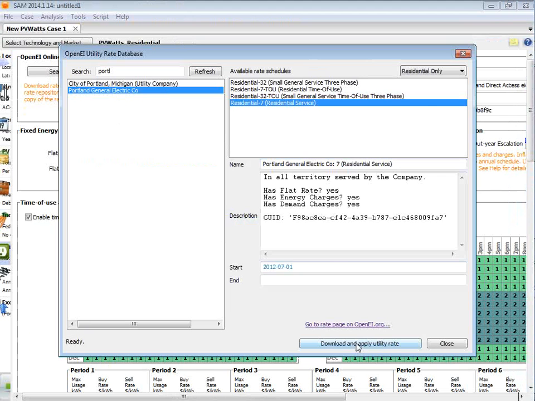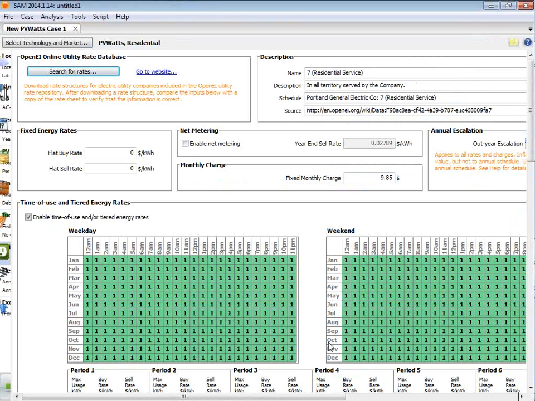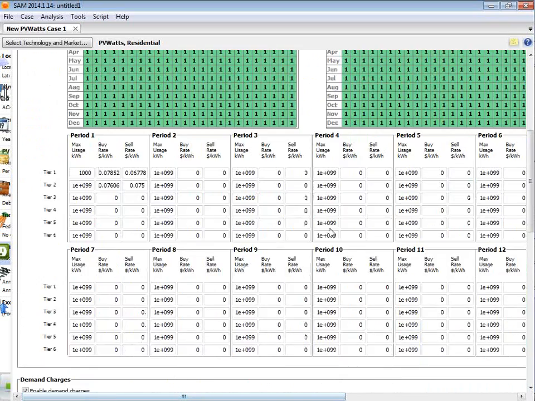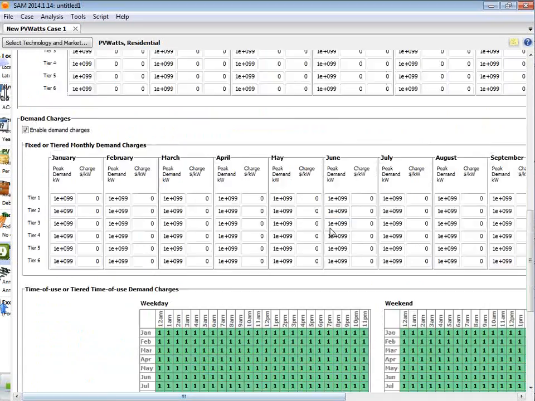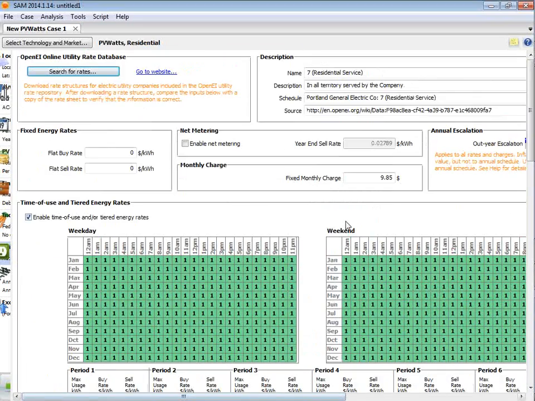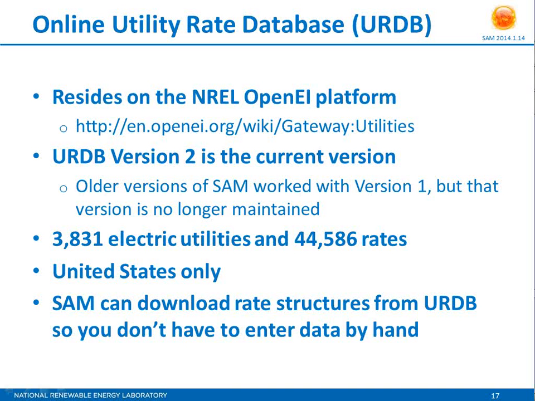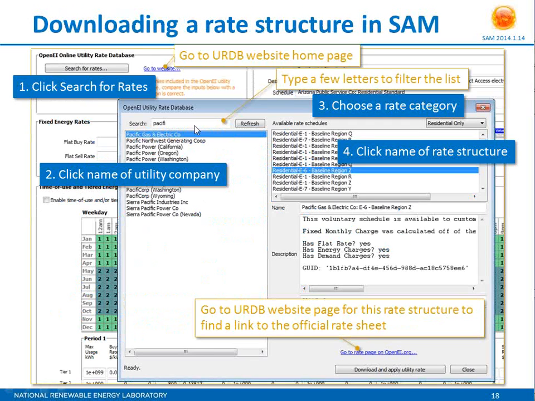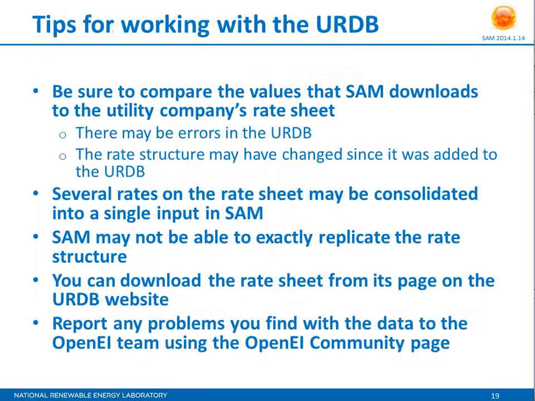And then when I'm ready, I click download and apply utility rate. And now the inputs on this page are populated with data from the URDB. Okay, so that's how it works mechanically. I've got some screenshots that you can refer to later to see what those steps are.